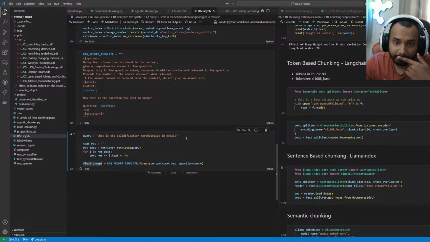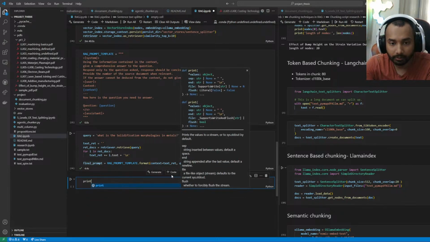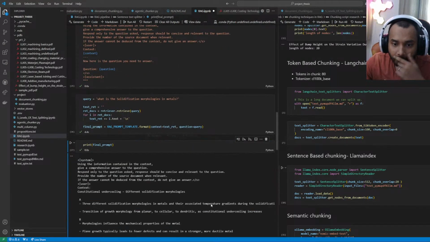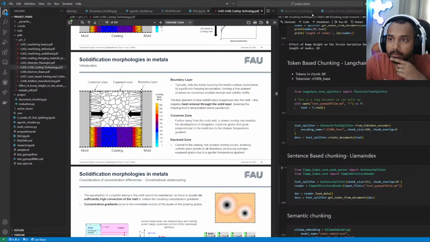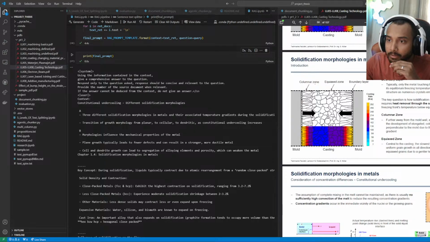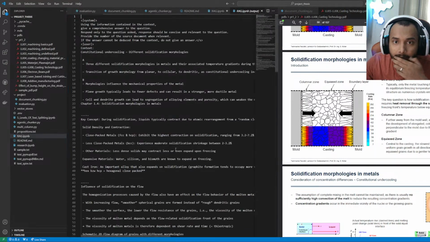So let's see. Like 10 it will return, and we will be able to see the final prompt here. Okay, let's try to print it. Final prompt. Okay, let's go here. There's a lot. Yeah. Okay. Let's see the text editor.